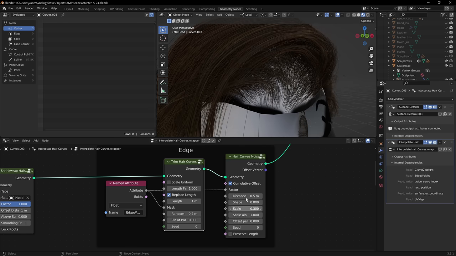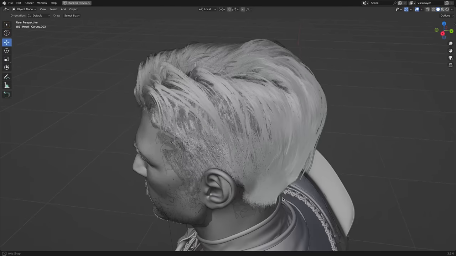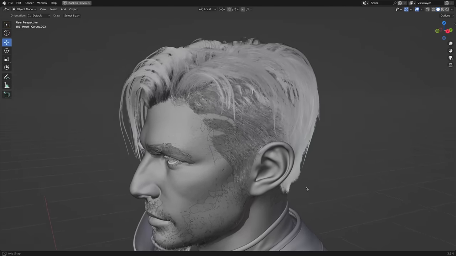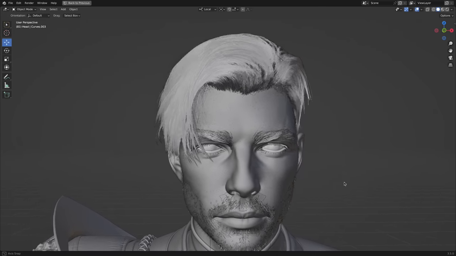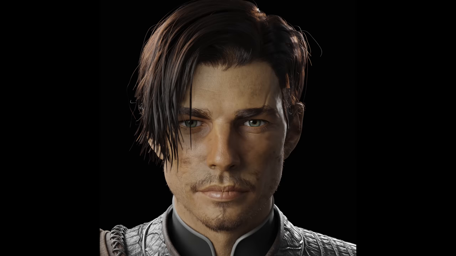Ultimately, I'm pretty happy with how it came out, especially for my first real shot at using Blender's hair tools, which I think are pretty good and definitely a huge improvement from what they had before. So looking forward to trying to make more things with that. So that's it for the main hairstyle.